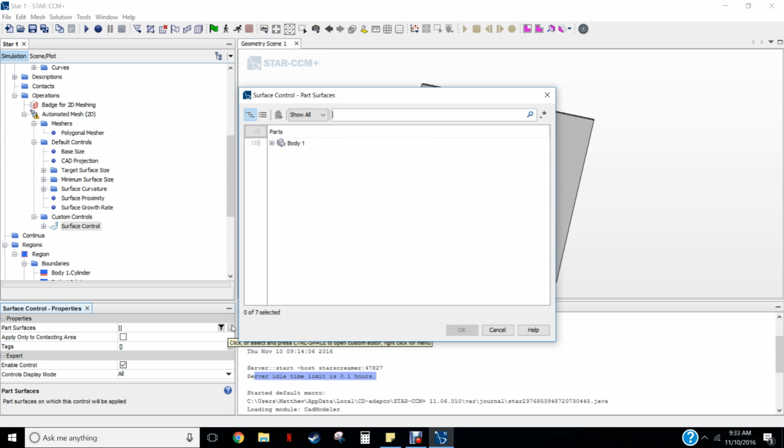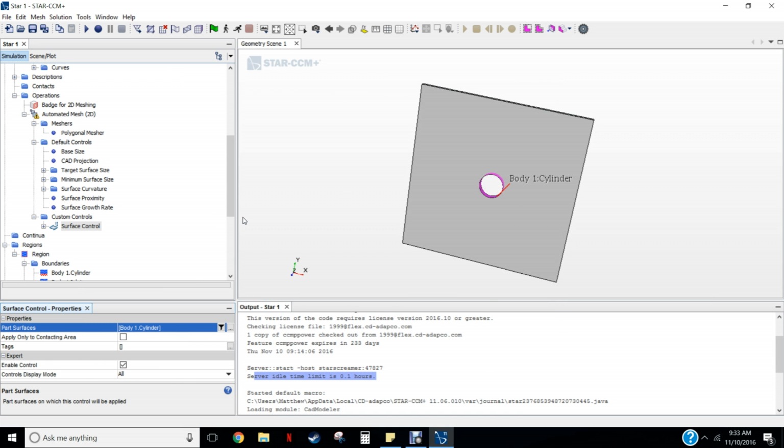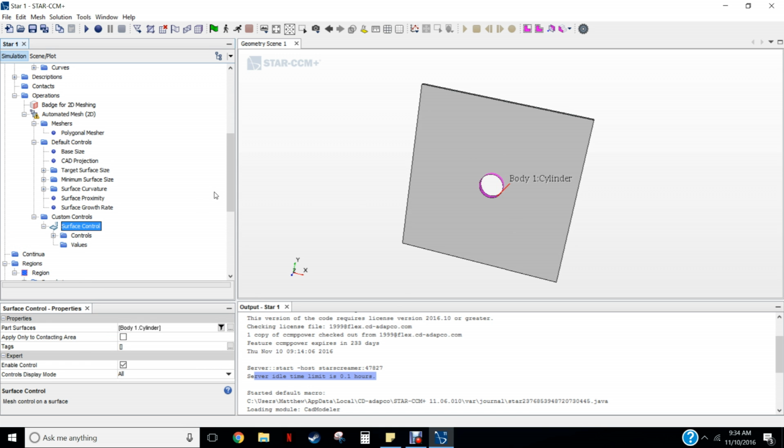So by clicking that button, expanding this out, we want to add it on the cylinder. That blue square indicates that we're selecting that. We clicked on it, and then we click OK. And now we're applying a surface control on the cylinder.